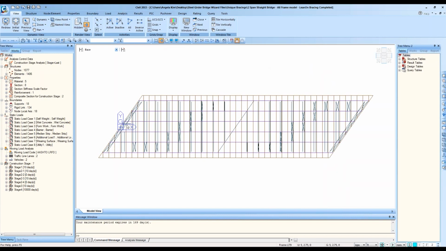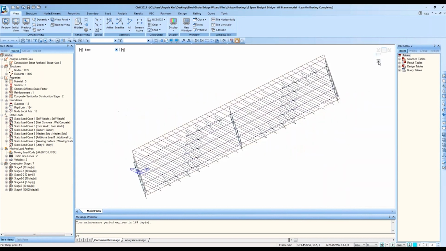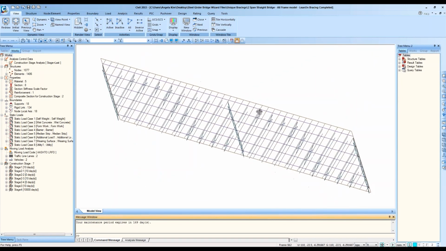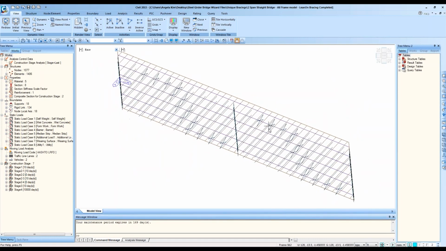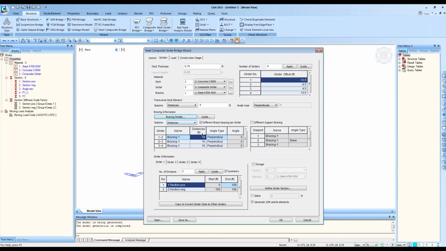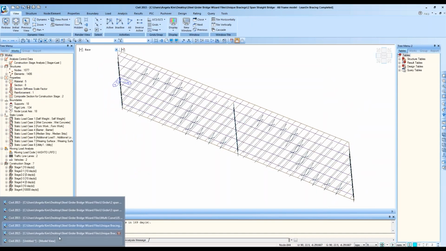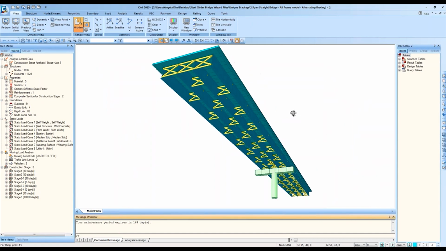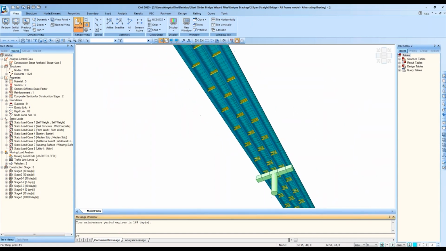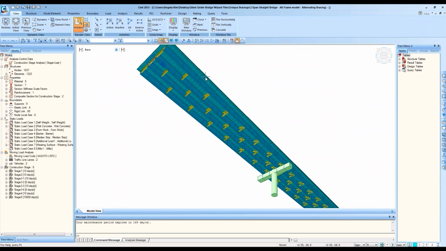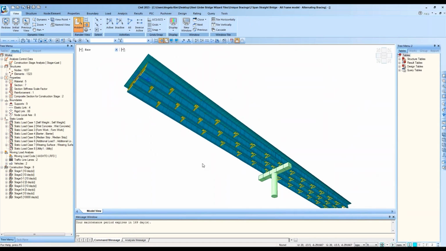So if your bridge is skewed and the bracings are actually starting at different parts along the girder, you can utilize this option to apply different bracing per girder. And also any alternative bracings, you can reflect that too. I did this one using the distance option.